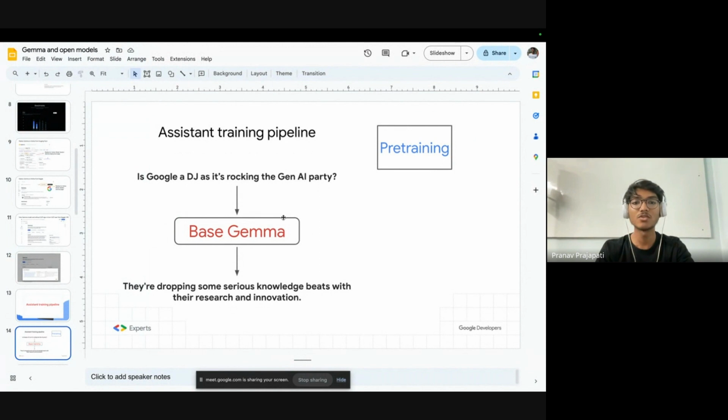So this is base Gemma. If I ask the base Gemma model, "Google a DJ as it's rocking the GenAI party," it will try to complete that sentence by saying they are dropping some serious knowledge beats with their research and innovation. It's trying to complete the sentence. It's not trying to answer them.